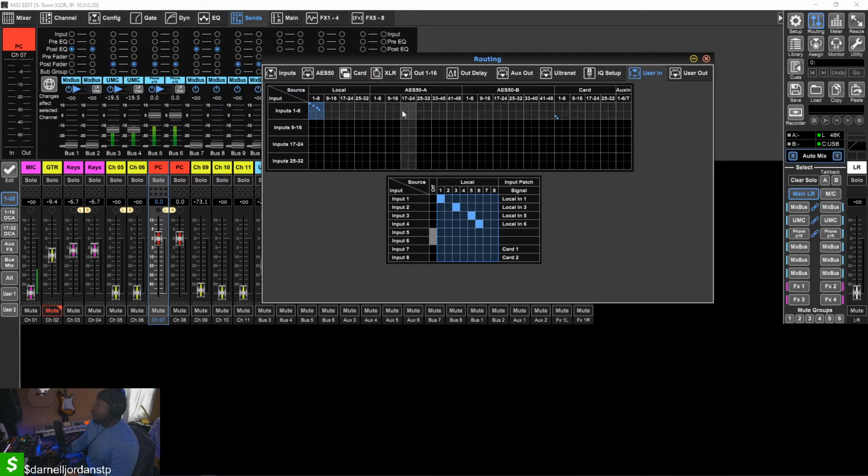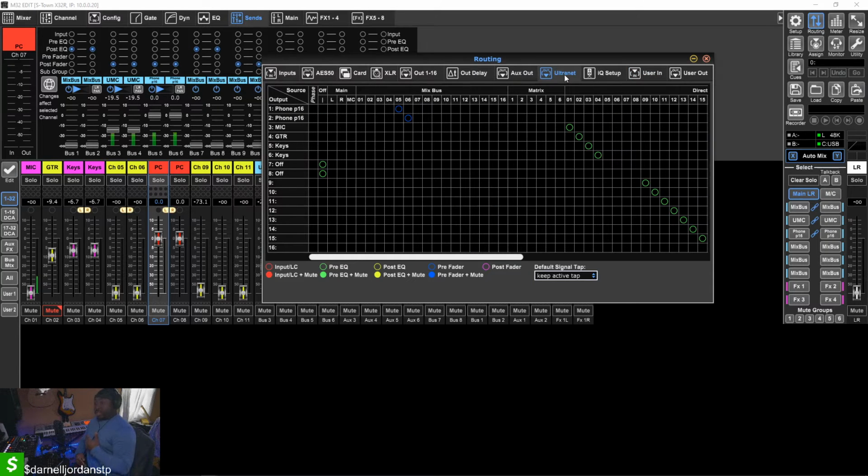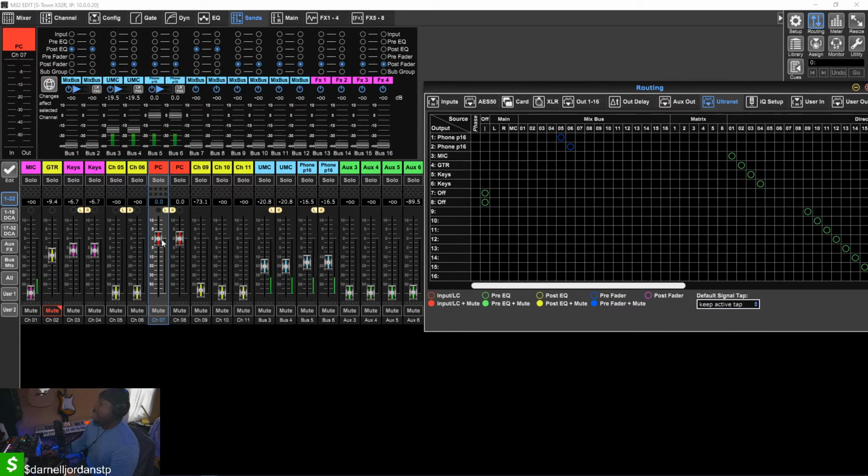What you'll need to do first is you want to go to Ultranet. In the faceplate, I believe it is P16, but Ultranet and P16 are the exact same thing. I have all of my setups routed to where it says phone P16. This was originally when I was sending stuff on like Instagram and all that, and I wanted to send it through my phone. This was the easiest way I was able to do that. So if you need to do it this way, this is the way to do it here.